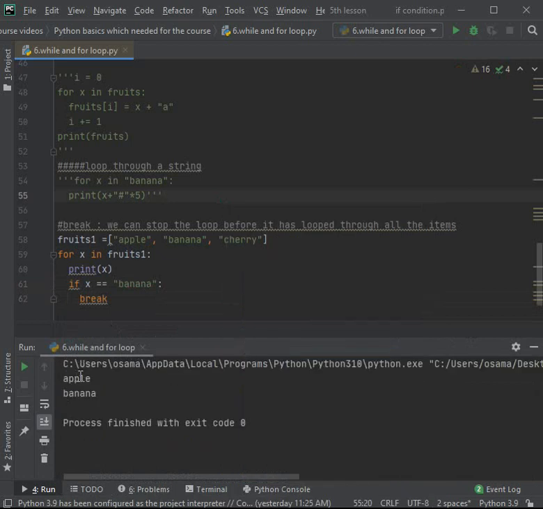Here you will notice that apple and banana are printed and the loop is ended, not printing cherry. Why? Because the loop ended here as the condition is achieved. Let's see the code line by line. First, we have a list fruit 1, which has 3 elements, and we have for, which loops through this list and prints the value of x, which is each item in this list. If x is equal banana, break from the list.